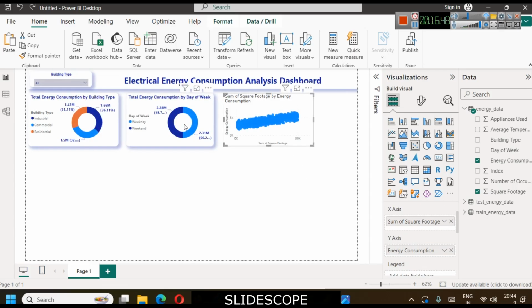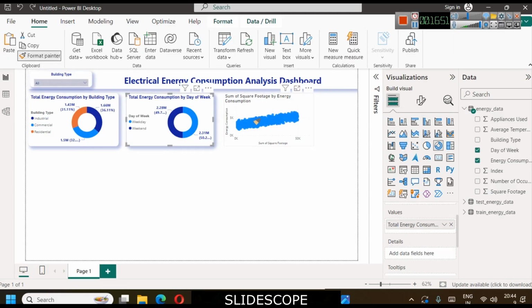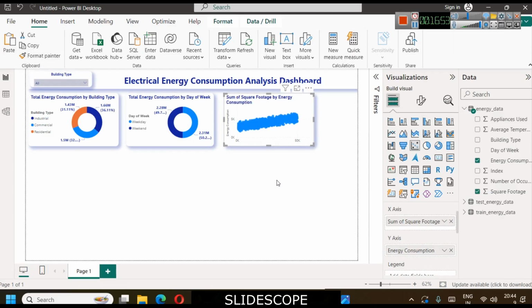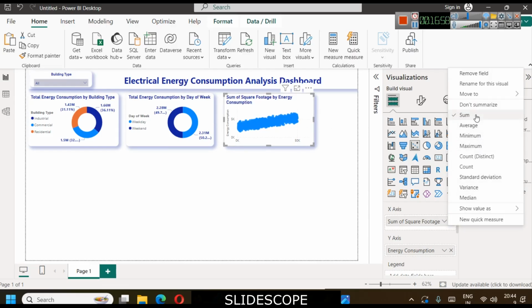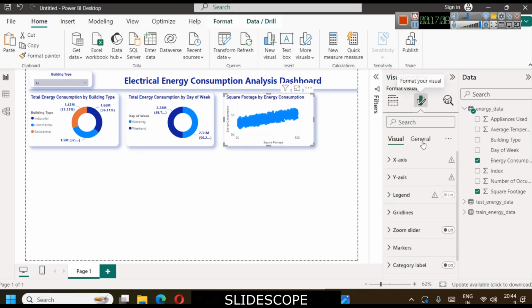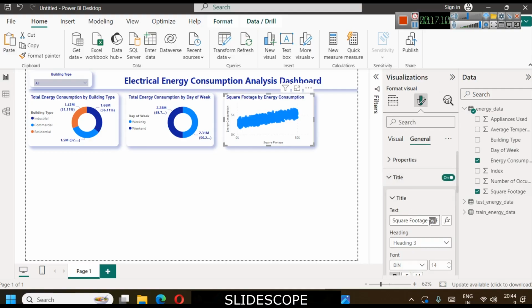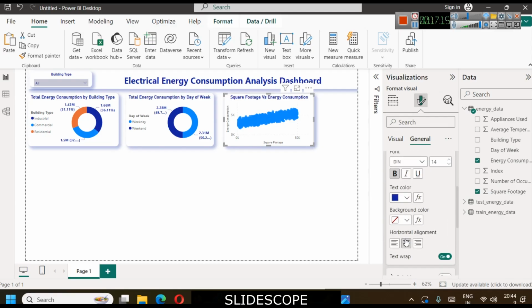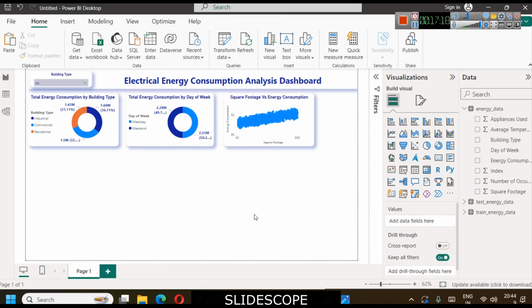Now first of all, let's copy the style so that everything looks proper. So, sum of square footage by energy consumption. We will not use sum of, but we will simply use square footage, and let's go to the title, not by, we will write versus. Square footage versus, and align the title in center. This is square footage versus energy consumption, and we can see there is a direct relationship.